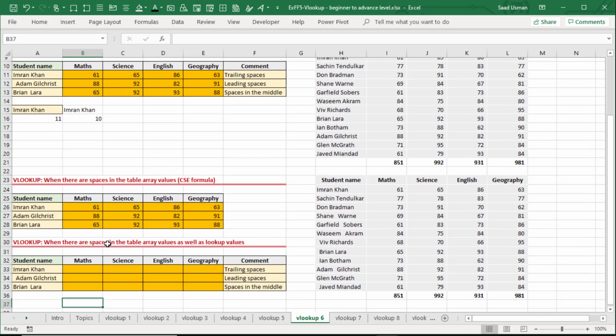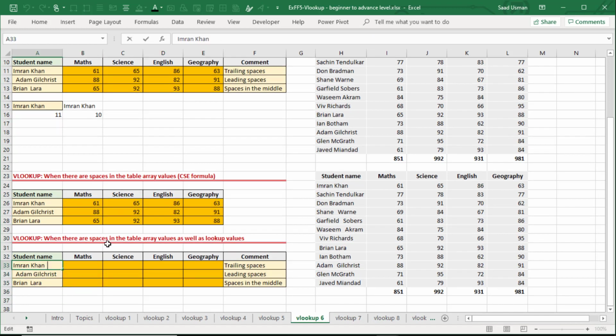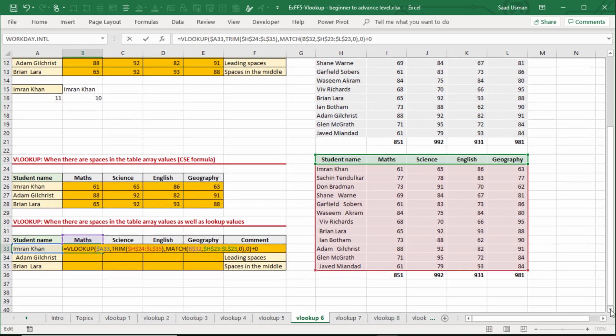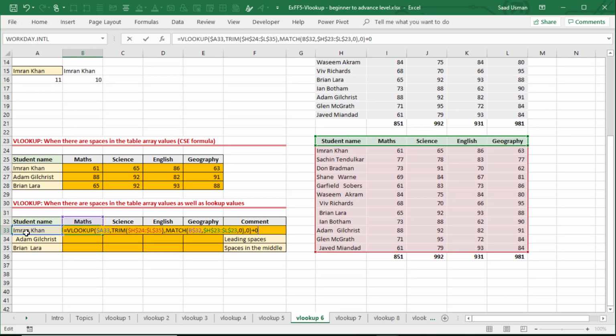The last example is when there are trailing and leading spaces in both the lookup value as well as the lookup table. So what are we going to do over there? I'm going to just copy the formula here from the top, and I'm going to change certain things. I'm going to refer to this lookup value, and I'm going to trim it over here like in the first case, and then I've applied the trim function on this table, and now we are going to apply Control Shift enter.